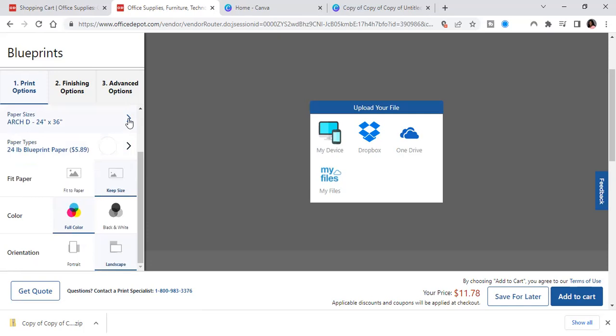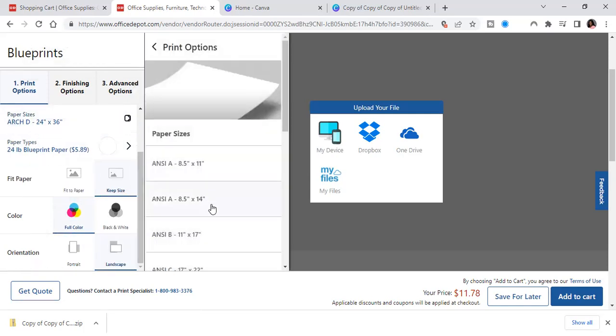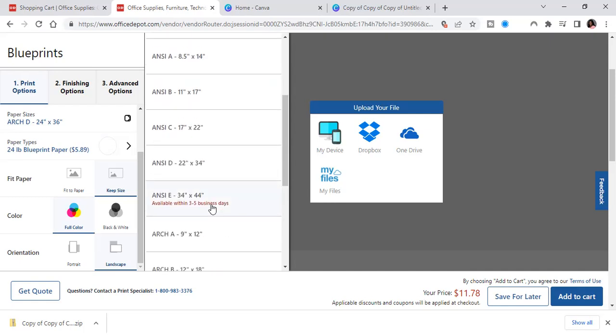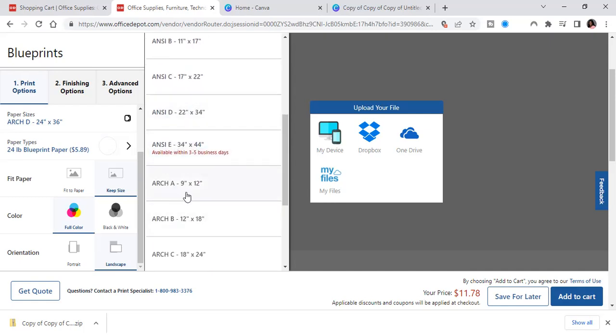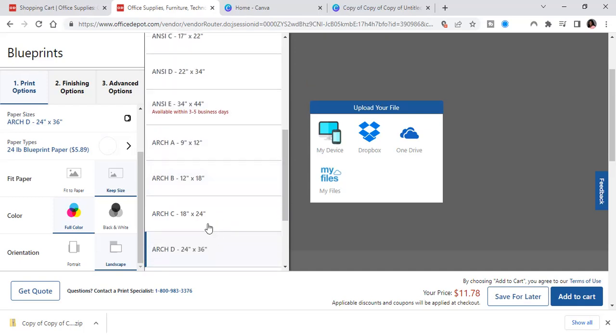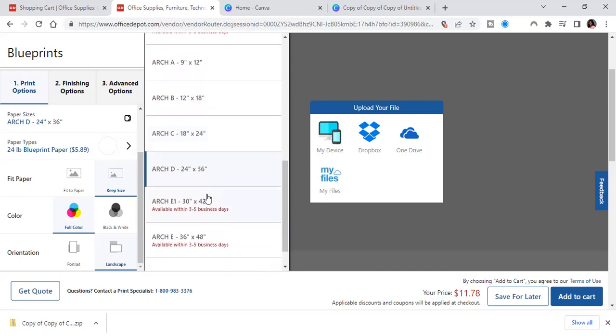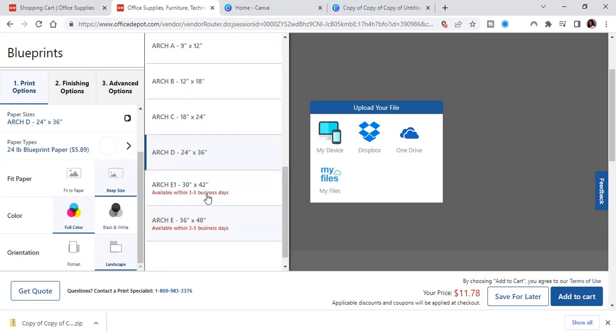Right here is where you pick your size. Last year I ordered one that was real long, maybe 48 inches by 24. It was really, really big. Look, it's all here. This one is 34 by 44, 18 by 24. You've got all of the different sizes here.